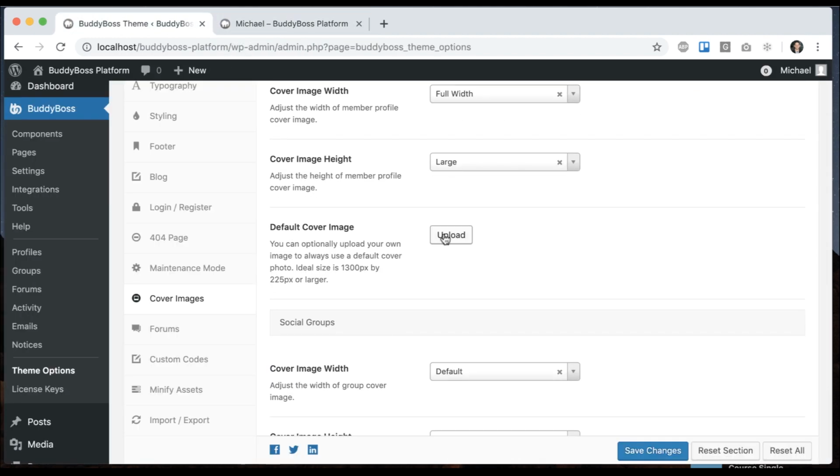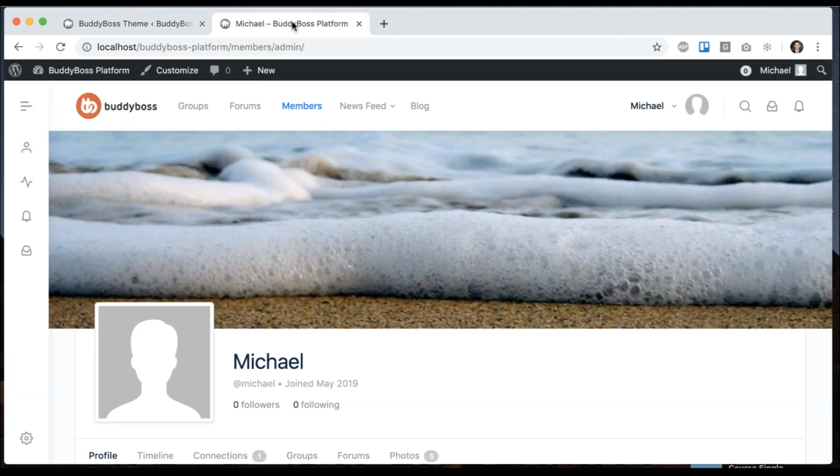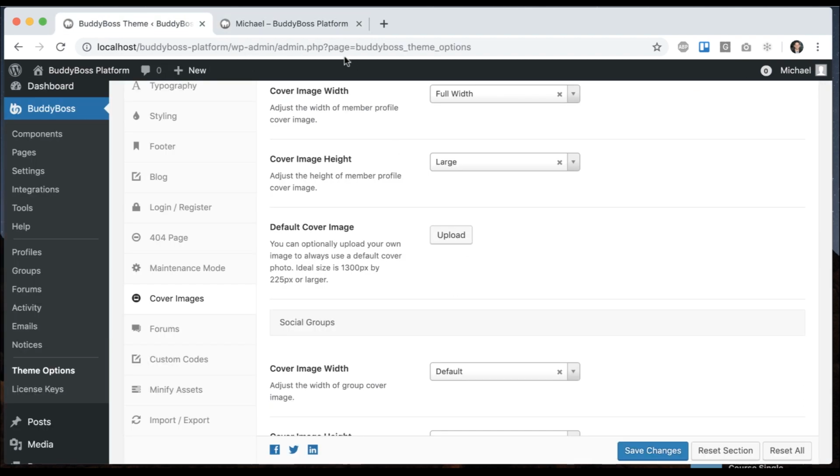And then we can also set a default cover image. So for my user, I've already uploaded a custom one, so it's going to use that one. But if I were to upload a default one, what that's going to do is any new user who registers or a user who has not yet set a cover image, whatever you put as the default is what's going to be assigned for them.